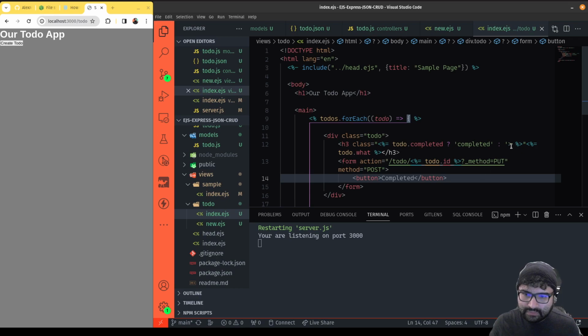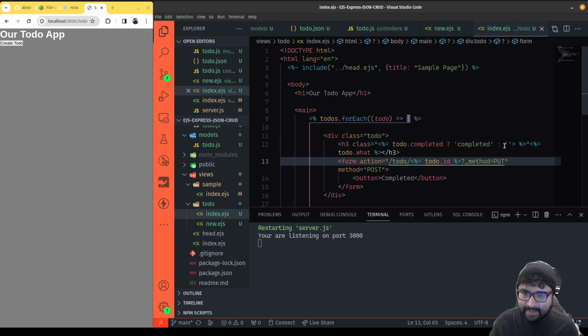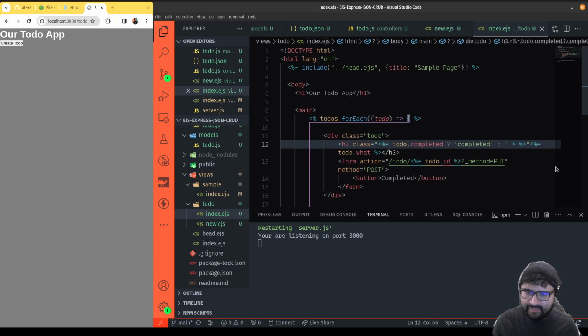Cool. Although this should be two double quotes, single quotes there. Okay, yep. And then this angle bracket here is extra. So that's probably an issue. Oh, I see. This angle bracket belongs over here. That's the issue.